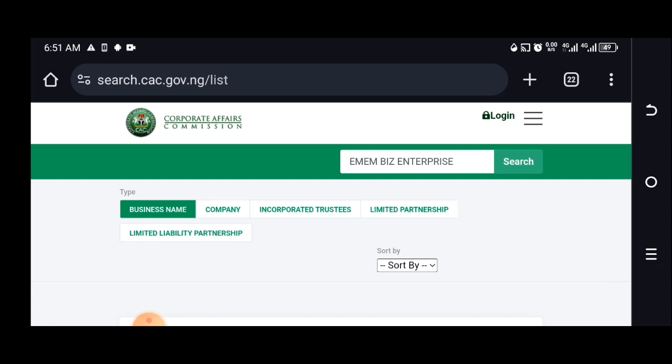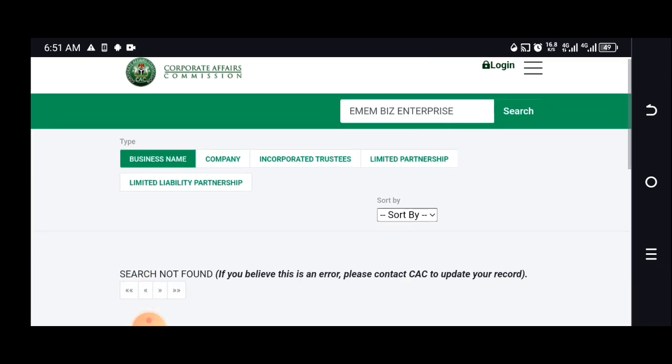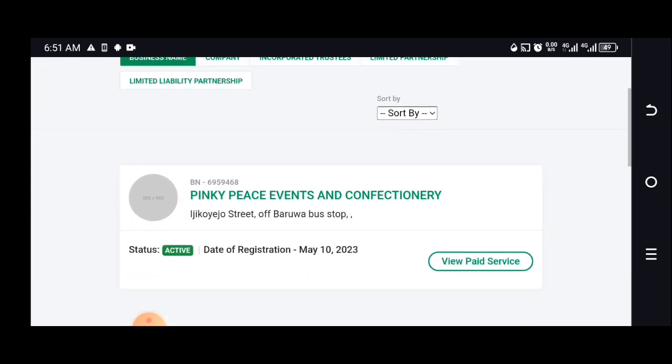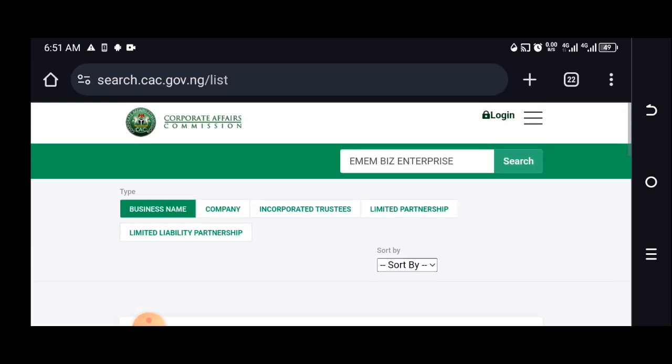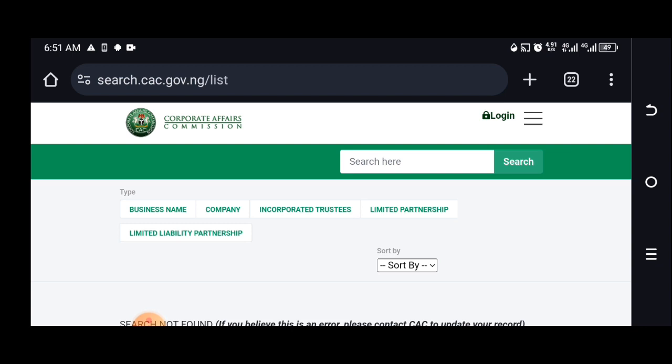Okay, MMB's Enterprise. So I tap on search. I tap on business name again. It's still giving me the former results. Their site is not that strong. So what we will have to do is to refresh.